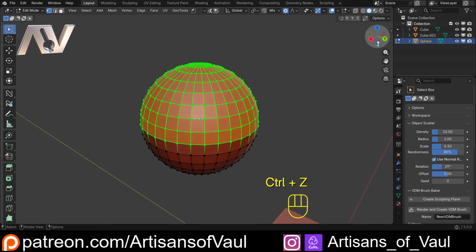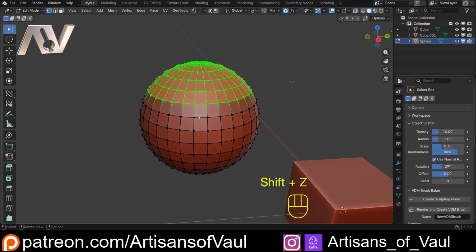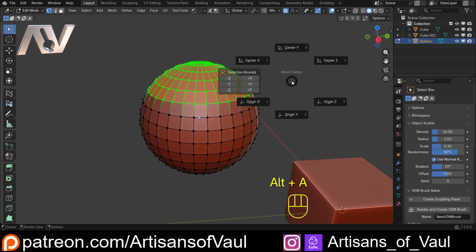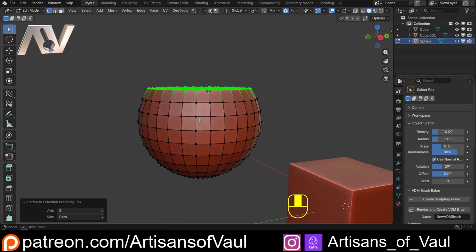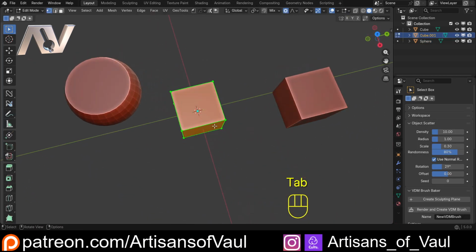Now, if we don't want everything going all the way to the origin and we don't have to move the origin around, let's say I just want to do it for these, we can Alt A and I can say I want this to move down on the Z axis to the lowest point. So we've got that. This is really useful if you've got vertices all over the place.